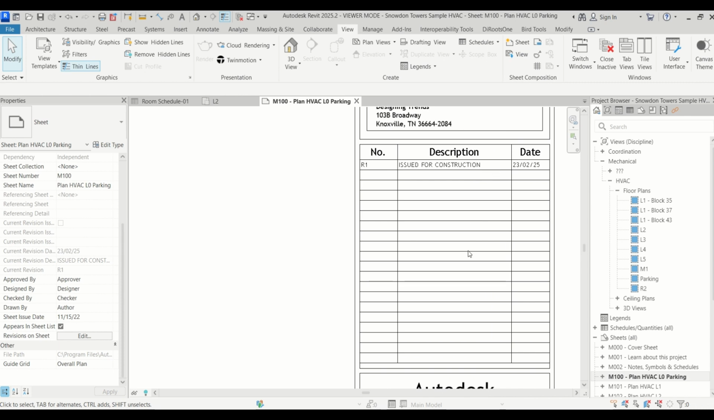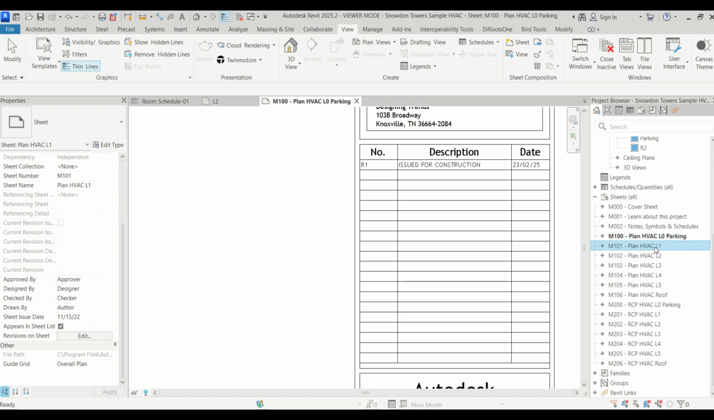But for example, I want to show different revisions on different sheets. How can I do that? For example, I want to show it on this particular sheet. Let me open that one, the floor plan L1. And in this one, I want to show R0. So how can I do that?